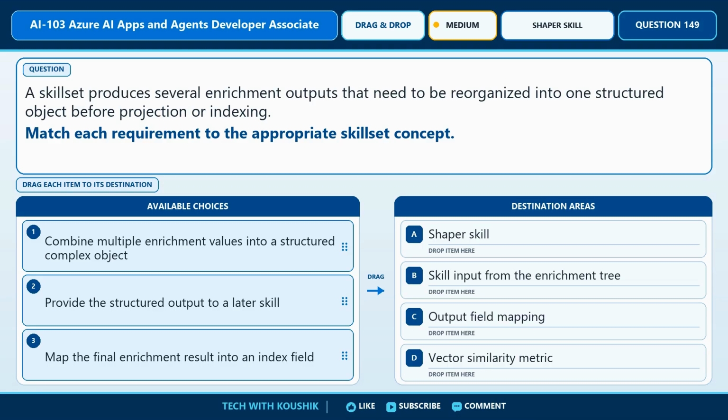Next, question number 149. This question moves us into shaper skill. A skillset produces several enrichment outputs that need to be reorganized into one structured object before projection or indexing. Match each requirement to the appropriate skillset concept. The items to be placed are: Source 1. Combine multiple enrichment values into a structured complex object. Source 2. Provide the structured output to a later skill. Source 3. Map the final enrichment result into an index field. Match the source items to these destinations.